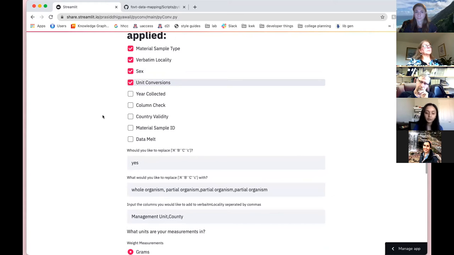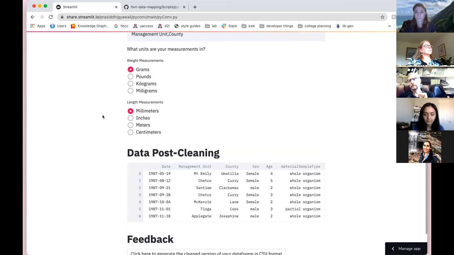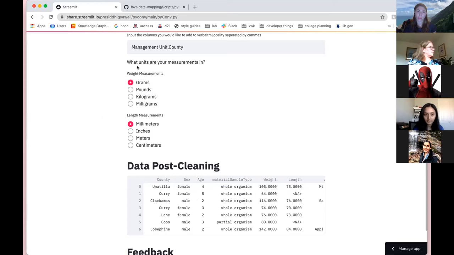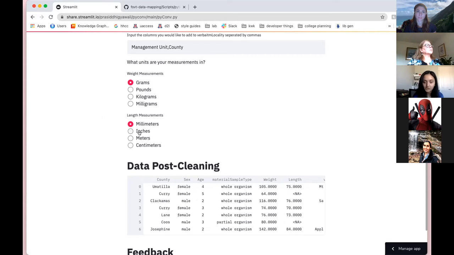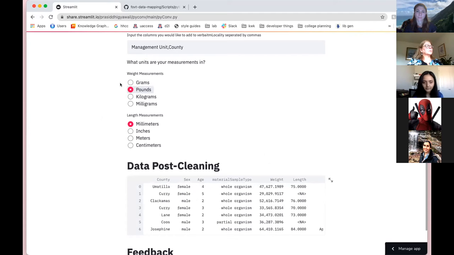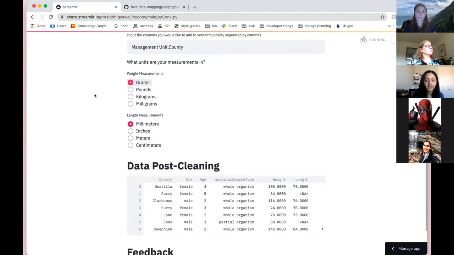In this version of this app, it will only recognize units that are already presented within columns that are labeled weight and length, but hopefully we can change that to be more dynamic in other versions. In this data frame, the weight measurements are already in grams and millimeters, so we don't have to change anything. But let's say the weight measurements were in pounds, it'll change that under the weight column. But it's not, so we'll just leave it at grams.